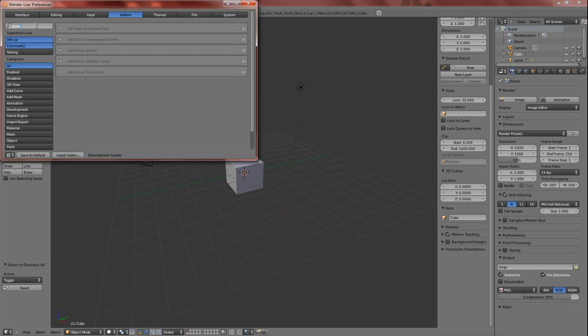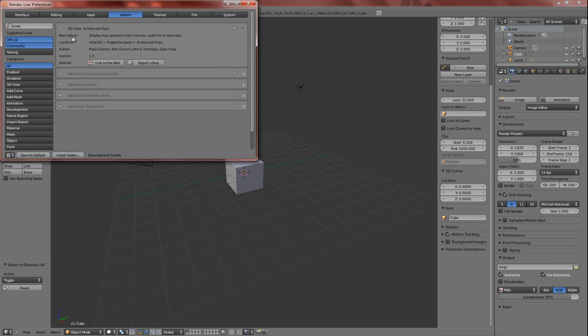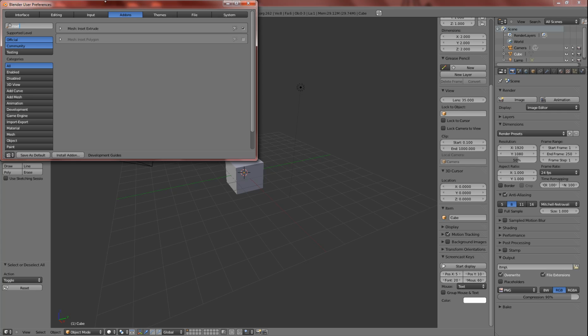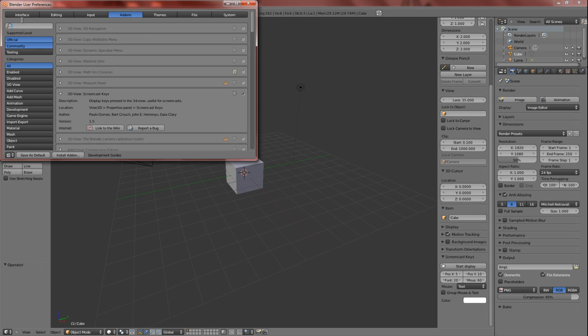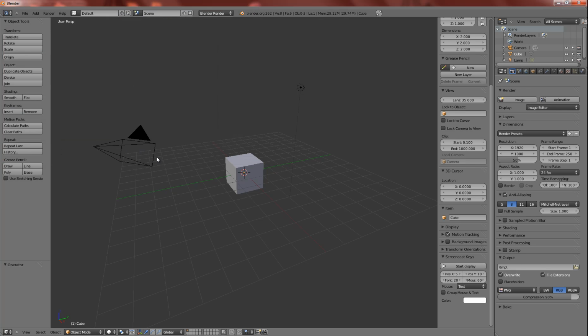Actually, I need to make it where it shows this, where this is enabled every time. And inset polygon, and where is... there used to be one called mesh tools that I noticed I don't have anymore. I'll take care of that later.